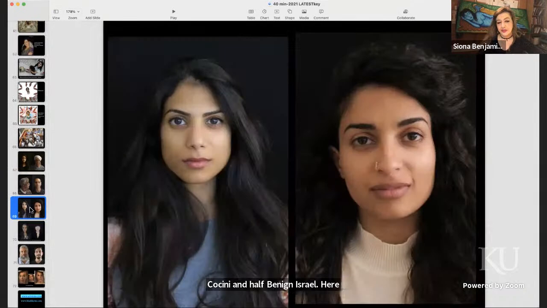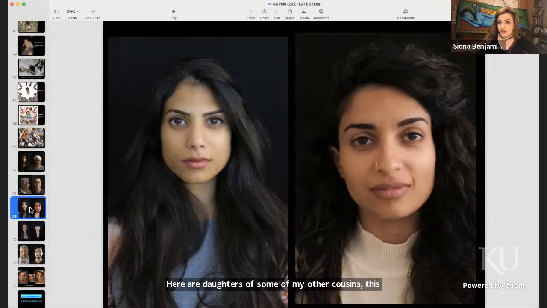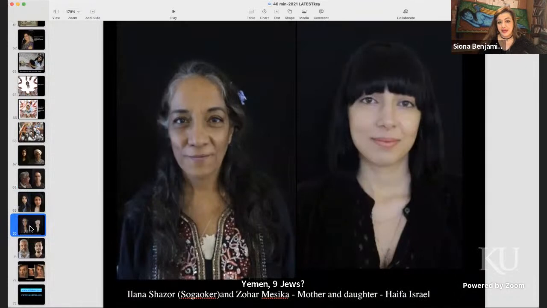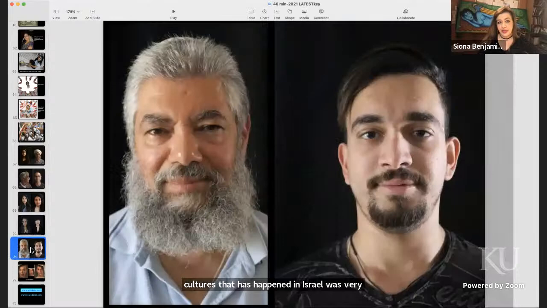This cousin particularly had married a Yemenite Jew. So here is one of their five daughters, who is half Bene Israel Indian Jew and half Yemenite Jew. And then here is another wonderful example, Ilana and her daughter Zohar. Ilana is an Indian Bene Israel Jew, and her daughter is half Indian Jew and half Romanian Jew. This wonderful mixture of cultures that has happened in Israel was very interesting for me to photograph and interview.